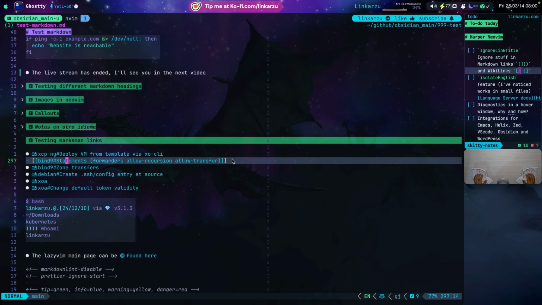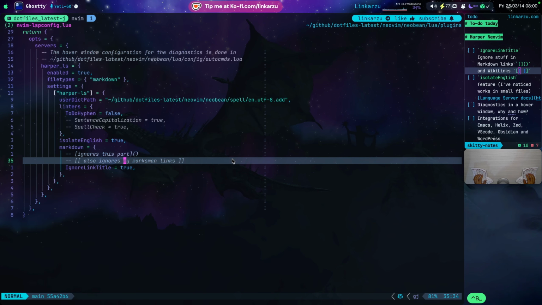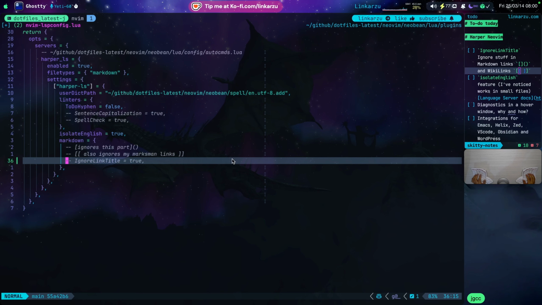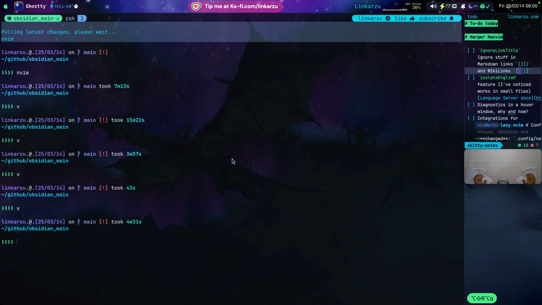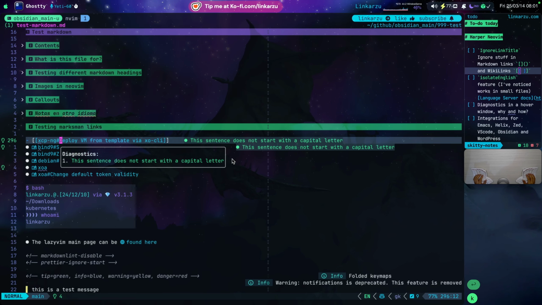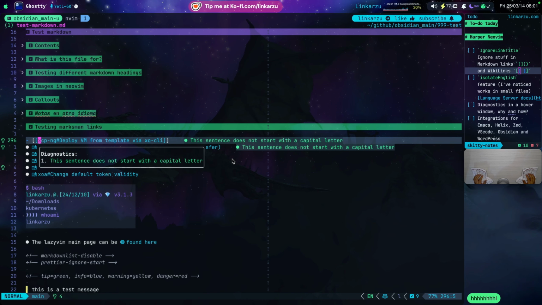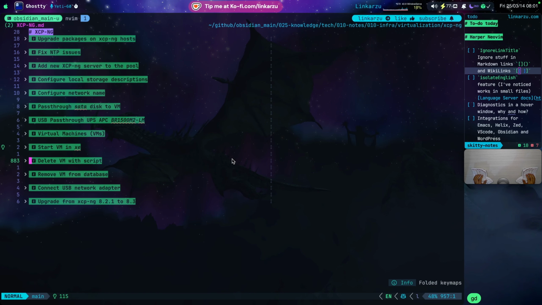What happens if I disable this? Let's give it a try. Let me go back here. I'm just going to comment this, and I'm just going to restart this Neovim session. Notice that I have some diagnostics now. This sentence does not start with a capital letter. I don't need it to start with a capital letter because this is a link to another node. If I type here GD, it's gonna take me to that other file.